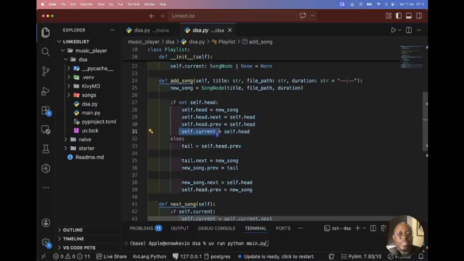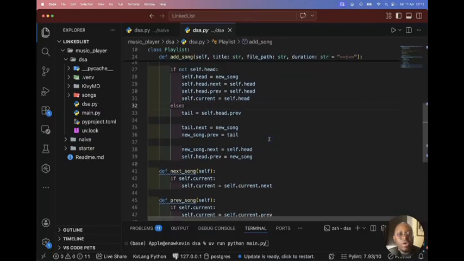And here we just set the current to refer to the head. Okay, but if we already have songs in our playlist, then we want to get access to the last node, or the last song in our playlist. In this case, how do we get that? We get that by using the head.previous.